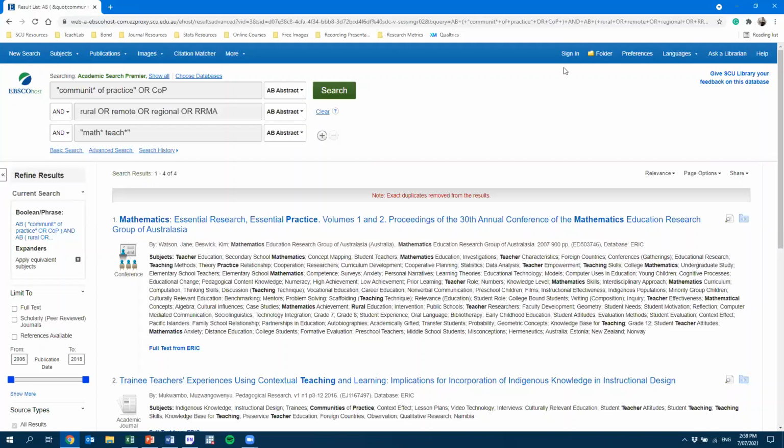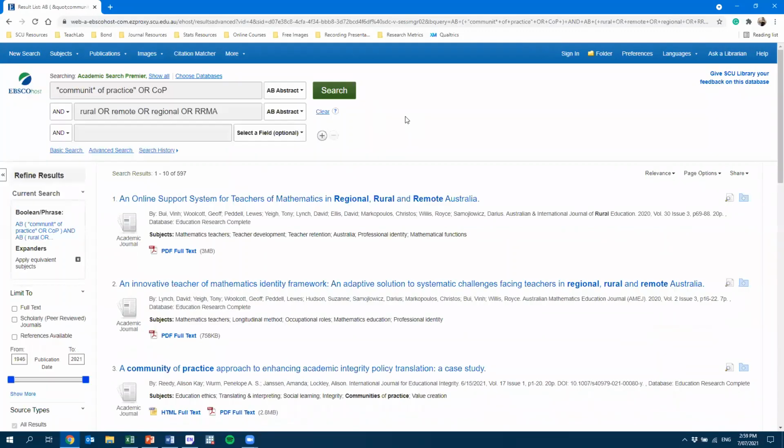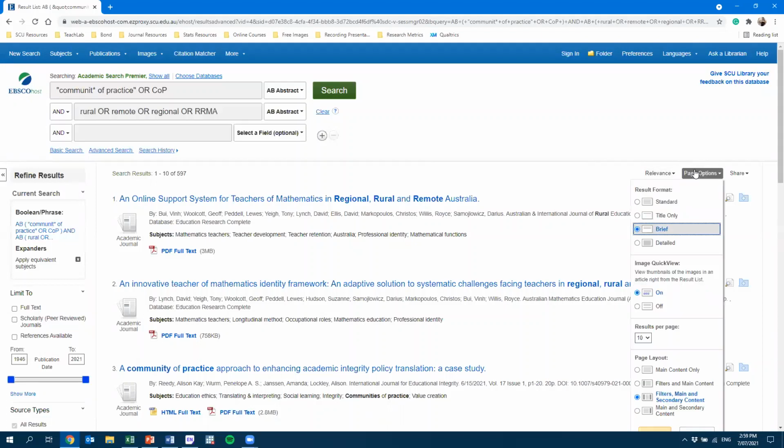They've asked me to show you how to save again. So I want to get a big number of papers so I can show you how to do that. I might take mathematics out and just look at communities of practice in regional, rural, and remote. How many pages did I get? Cool. I've got 597 papers. So how to save? At this stage, these are all the papers with all the replications in there. So we go to page options over on the right-hand side.